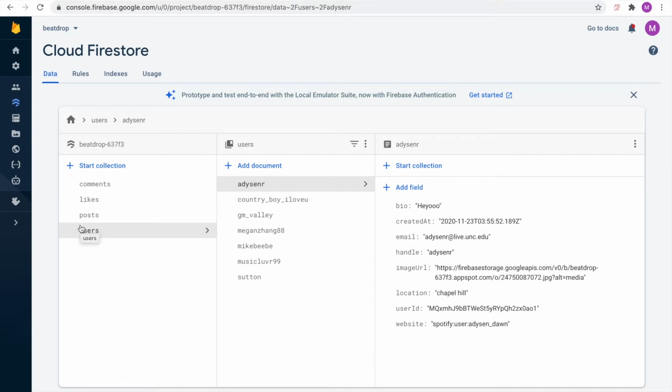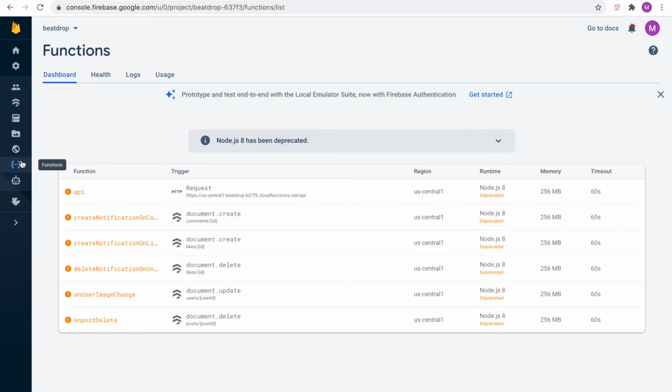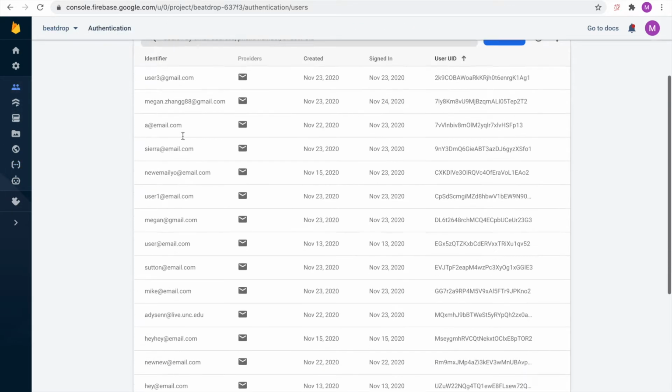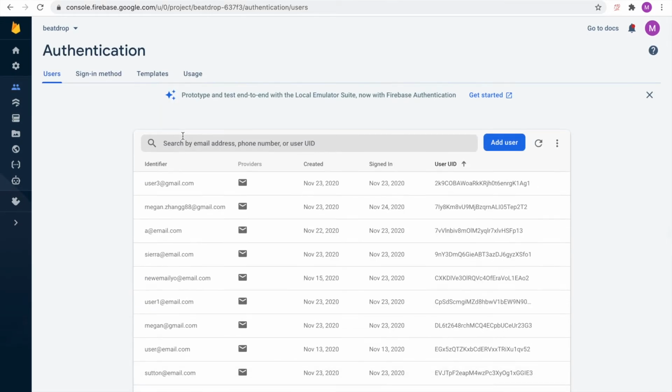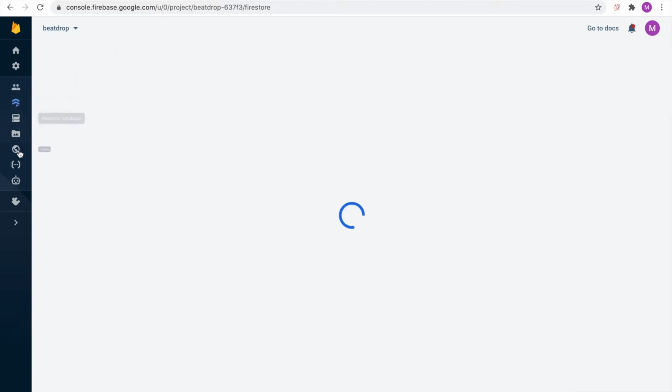We use Firebase Cloud Functions to write certain functions for our application, which is essentially Node.js code that is executed on demand. We use Firebase authentication to register users, log them in, and retrieve authentication tokens. Finally, we use cloud storage servers to store profile images that are submitted by our users.